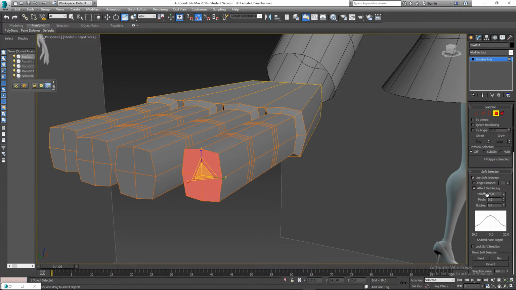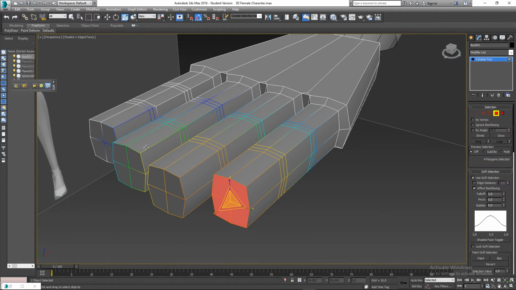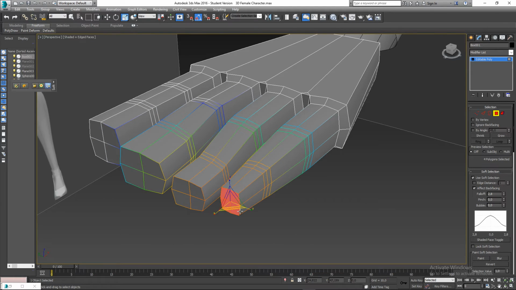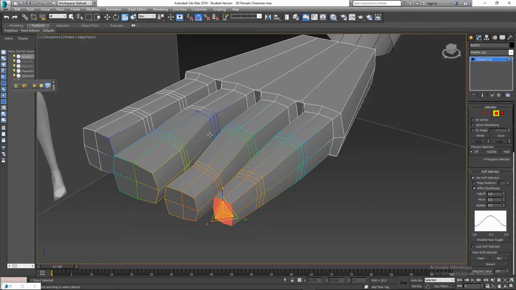Now let me take the fall off value down a little bit. As you can see, it's starting to change color. What the soft selection does is it will adjust any nearby vertices that are in what they call the fall off value. So if I was to resize this now, you can see that everything quite close to the edges or polygons that I have selected will be adjusted. The ones that are orange will be adjusted a lot, and then green, yellow and blue will eventually not get adjusted as much.